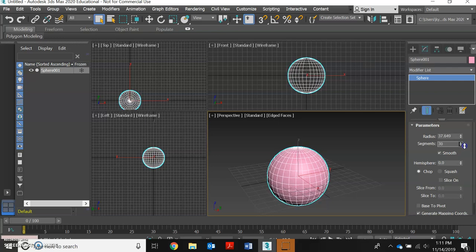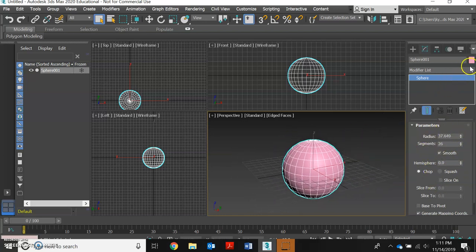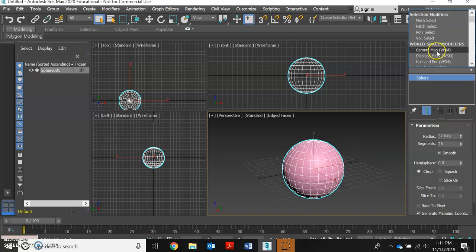So we want kind of a basic number of edges here. We don't want it to be too crazy, so that's decent. Maybe a few more. There we go. Okay, so that is our sphere. So how do we turn this into a flying saucer? Well, we go into the modify list and we go through.